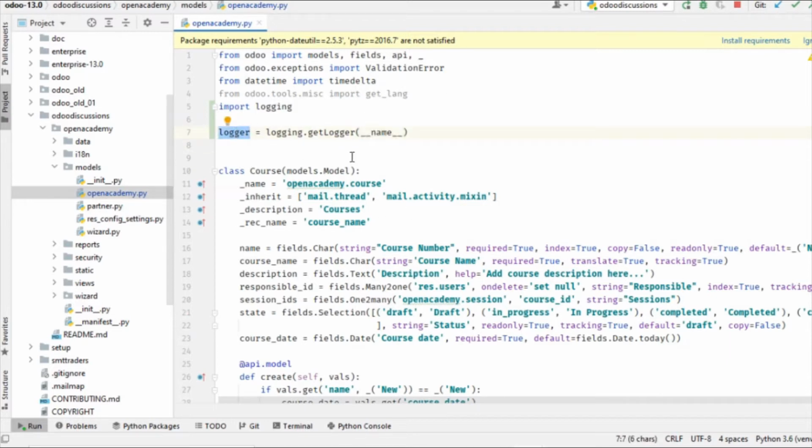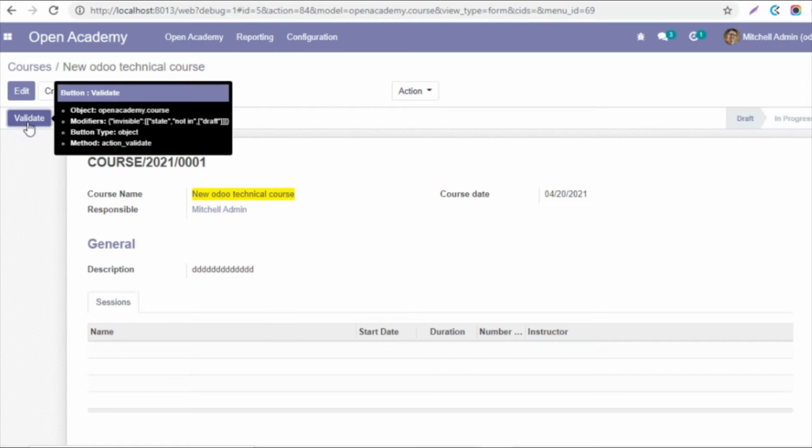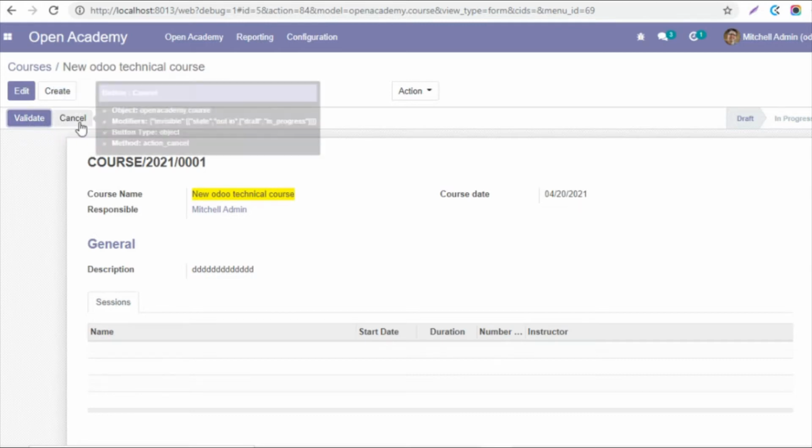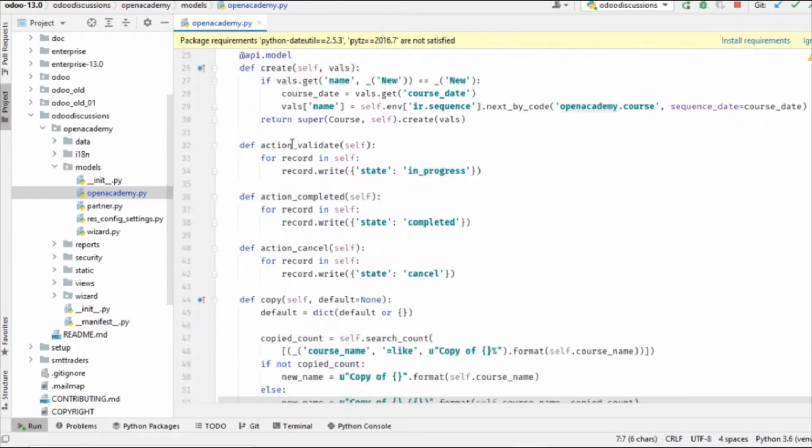So I have defined a variable to get logs. Suppose we want to add logs when someone clicks the validate button, so it should display a log of type info. It should display a message that this course has been validated by this user, or that this course state has been moved from draft to in progress. And on the cancel button we want to add another message when the state is moved to the cancel state, and the log should be of type error. It is not actually an error, but I just want to show and differentiate between these two types of logs. So let me go into PyCharm and then go to this method.